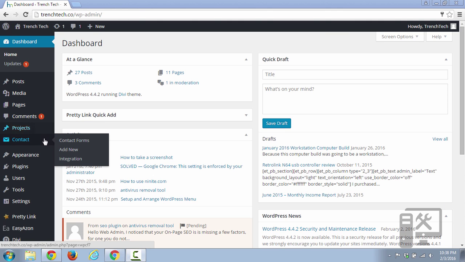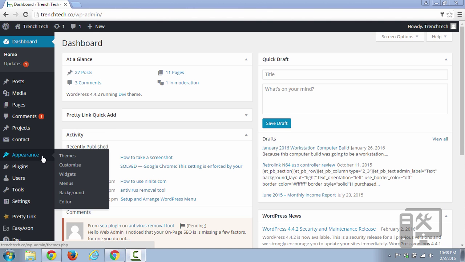Contact, this is a plugin that I use, so it's not something that you would normally have. Appearance, this is where you can go in and change the theme. You can change the customization, meaning you can change the name of the website, the tagline of the website, the static home page, the static blog post page. You can edit the menus quickly on the fly, change the background, and the editor is an HTML editor for the PHP files that are associated with WordPress.